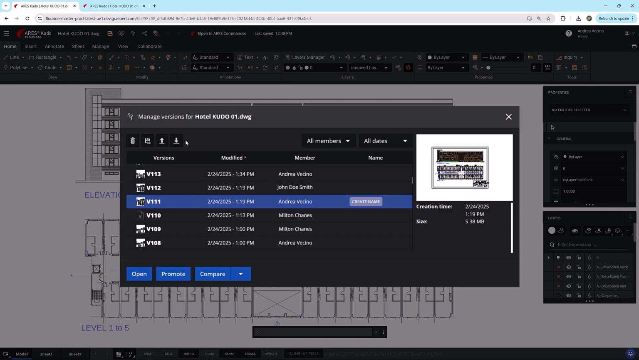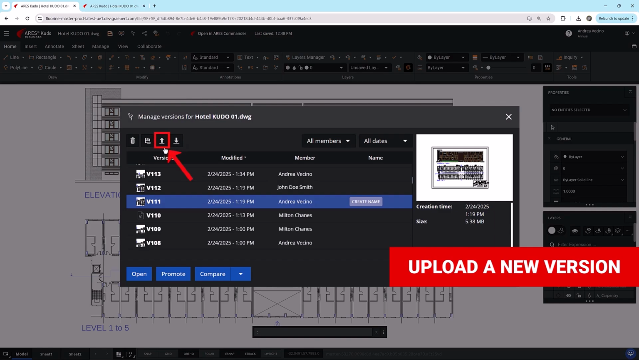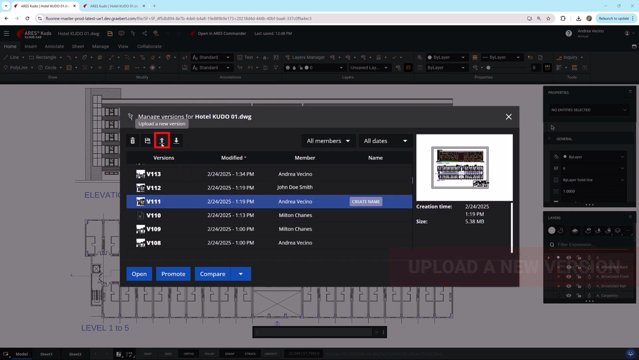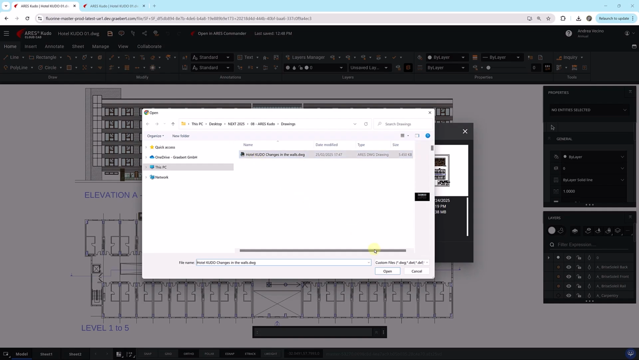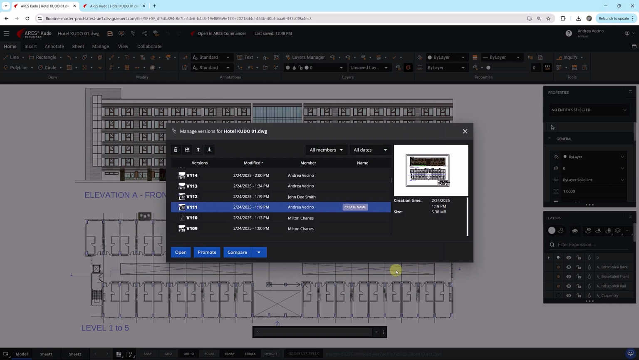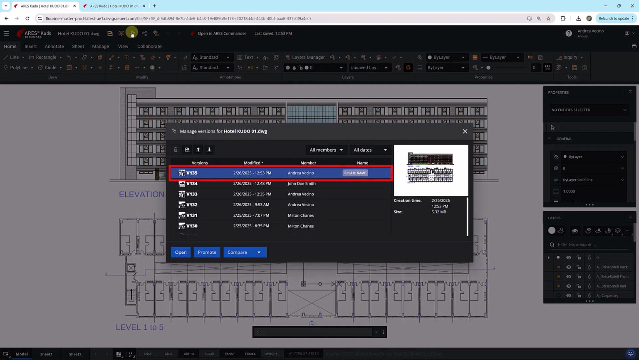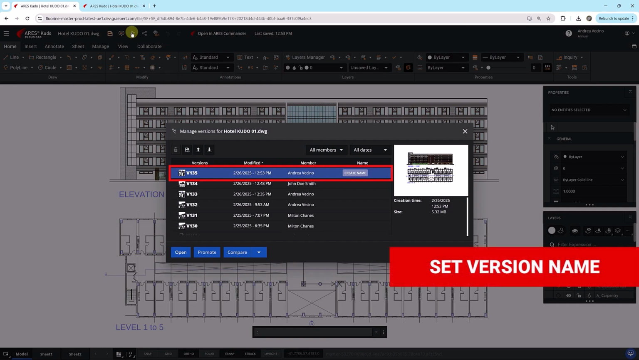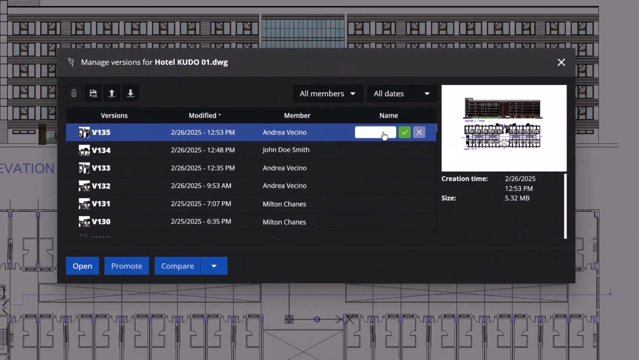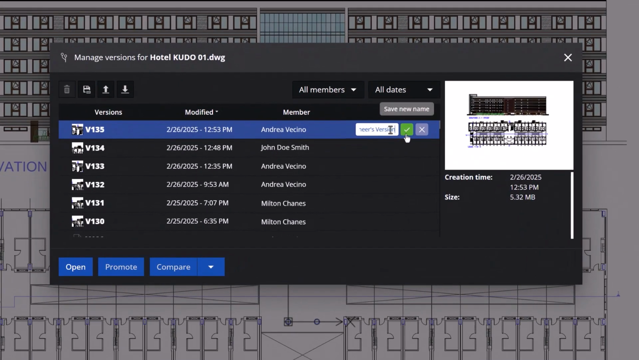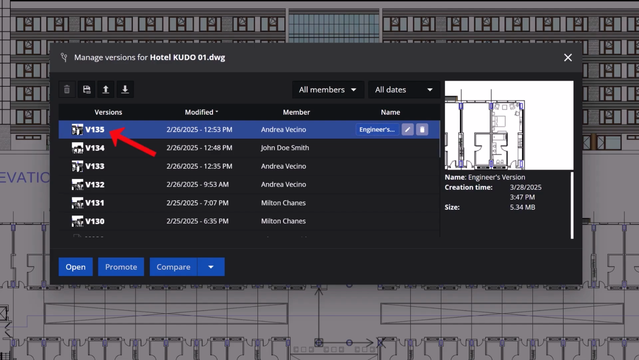Now imagine that a colleague has created an independent version from a shared drawing, and we want to add it to our main drawing's history. This button lets us add the drawing as a new version at the top of the list. This action means the dialog box will close to display the new version of the drawing. We can even assign the imported version a name to easily distinguish it from the rest. Now, this is our current version.